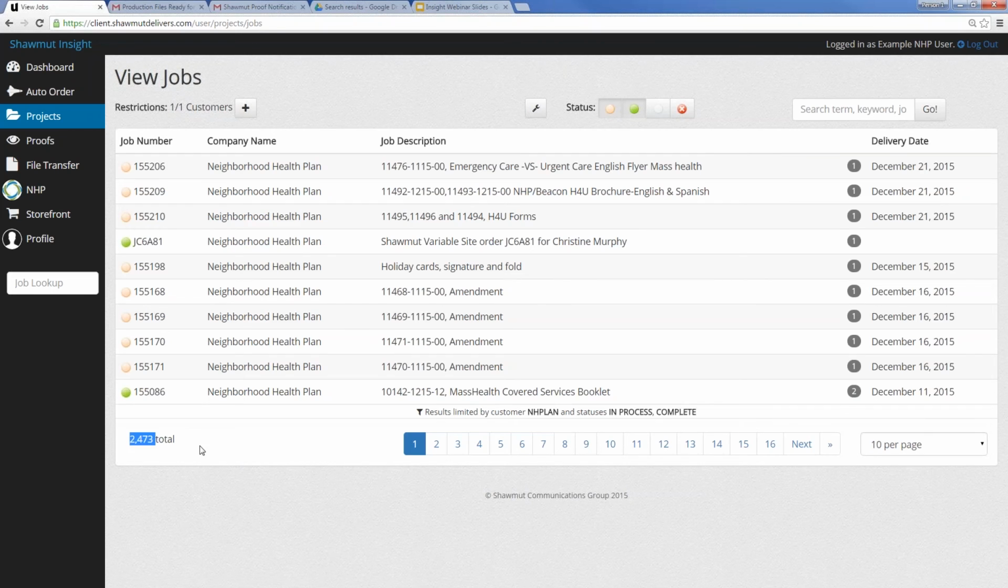So there's about 2,400 jobs for NHP in process and completed that we've done for them. So you can actually start looking through this data, and it's really interesting stuff to start slicing and dicing. So what I'm going to do is look up a product that we reprint many times throughout the year for this client. This is just their product ID, so this could be your PO number or maybe something in the job title or maybe a contact name, and you can just search very easily.